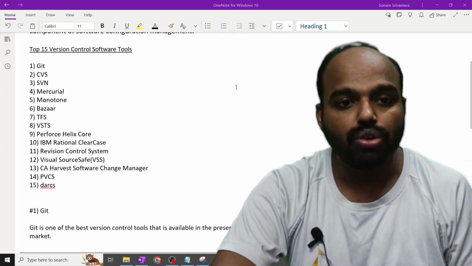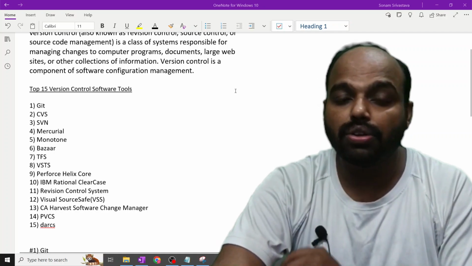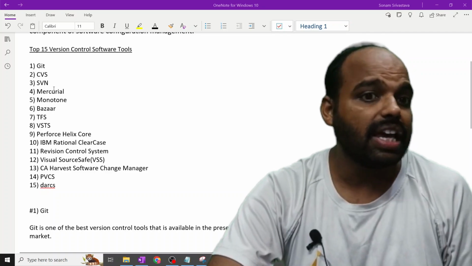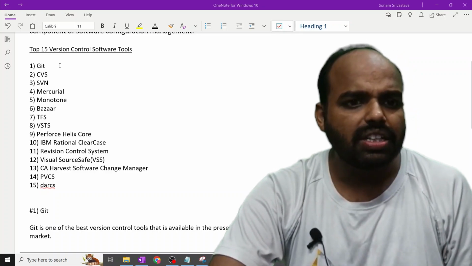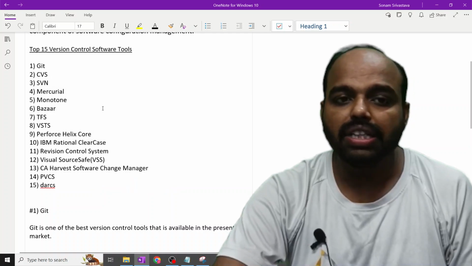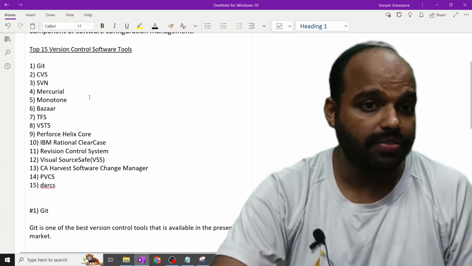So what are the top version control software tools present in the market? There's Git, CVS, SVN. These are the top version control software tools present in the market. Some are paid, some are free.